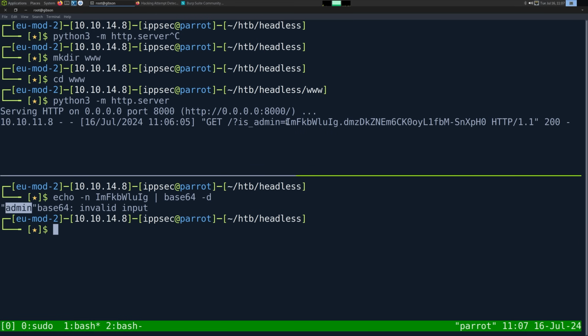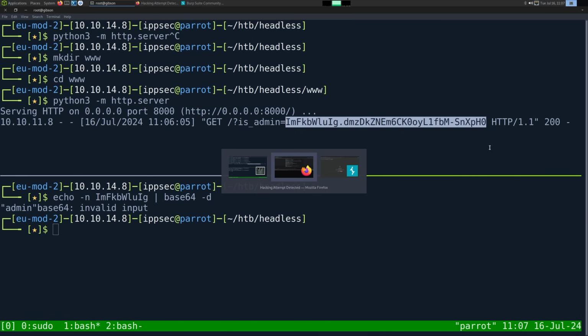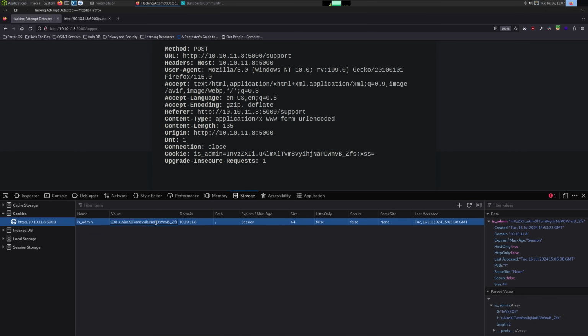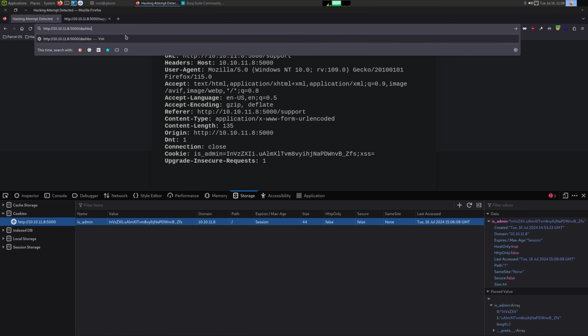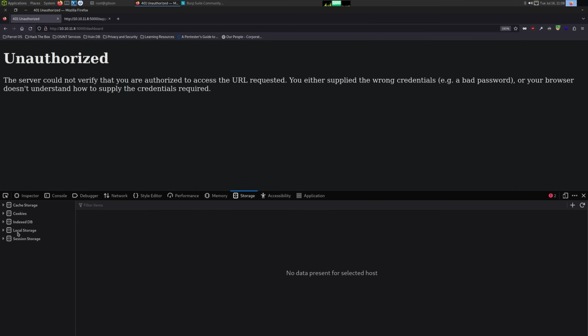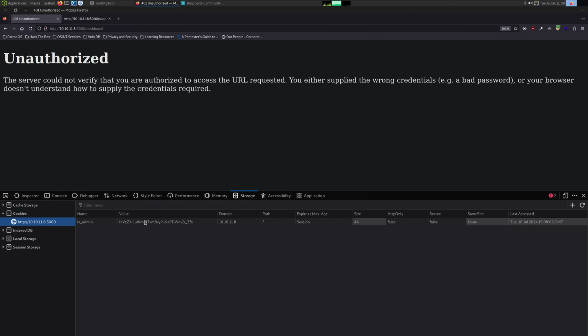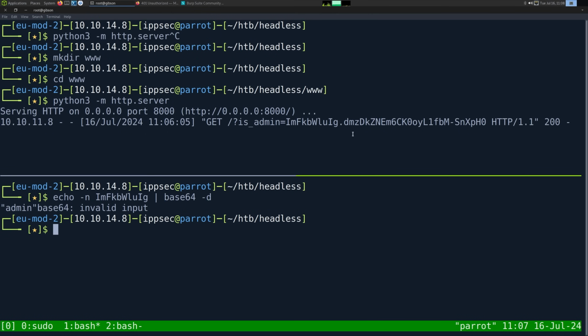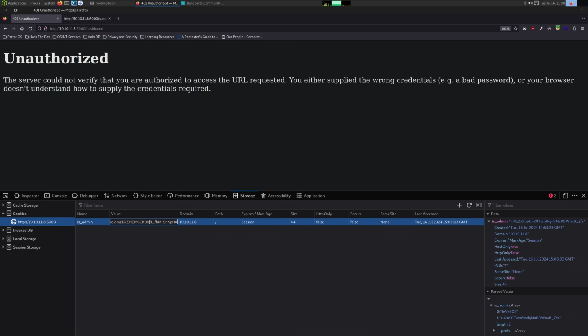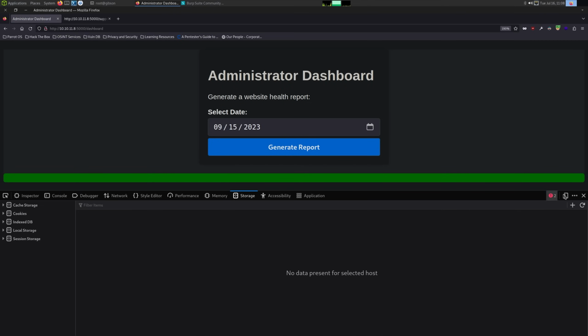So let's set our cookie to this and then hit dashboard. I'm going to go here, go to storage, is admin, set that. And then we can send a request to dashboard. Intercept is off. Unauthorized. Maybe I didn't copy it. So we definitely did not copy correctly. There we go. Refresh, and we get a page.